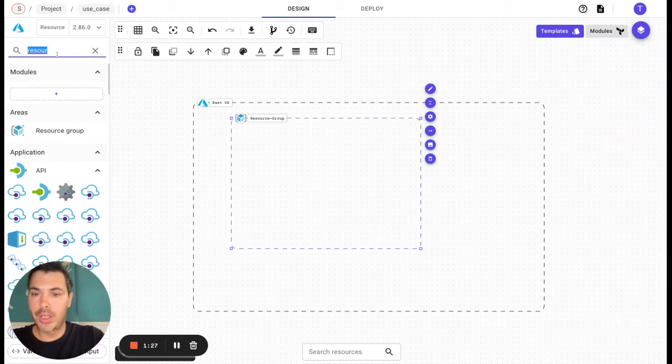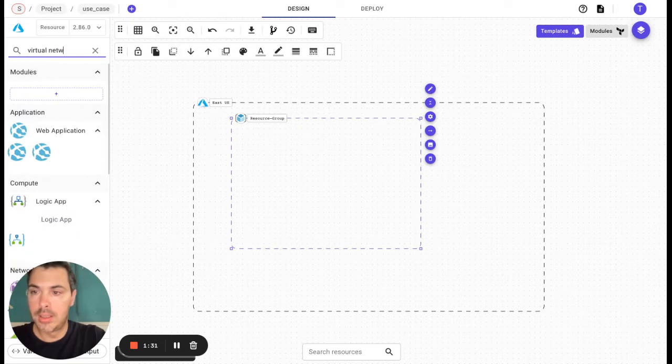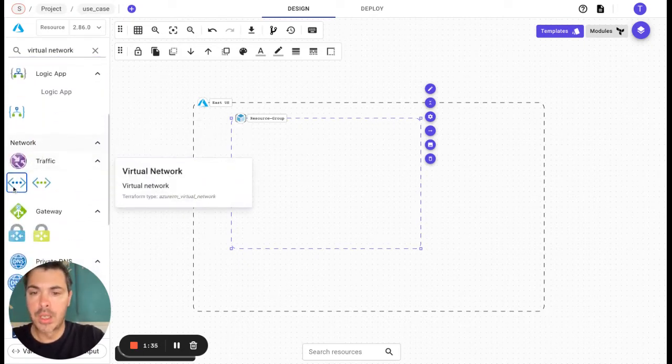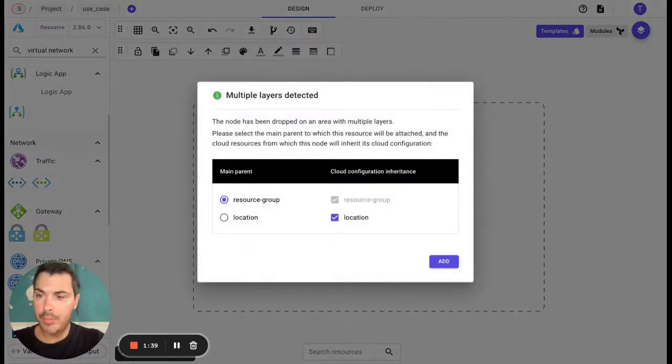Here, I'm going to include in the resource group a VN, virtual network. So for example, this one. I'm going to include it in the resource group. The first power of Brainboard is that it is able to detect that my virtual network is now included in the resource group and in the location.